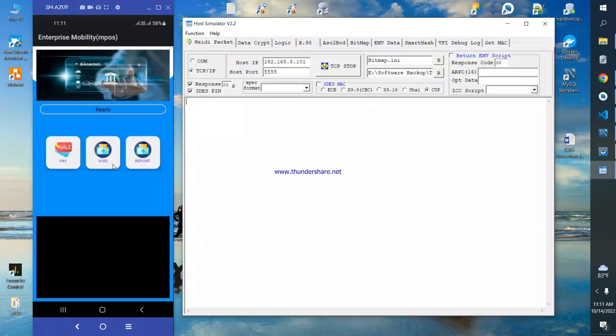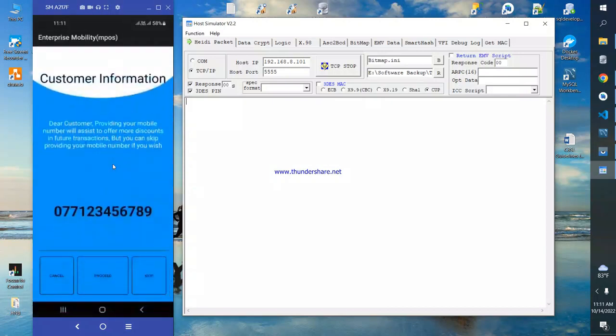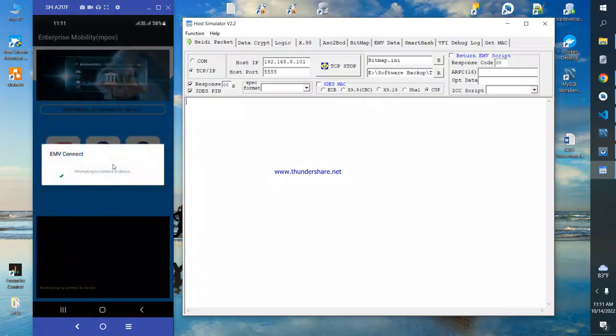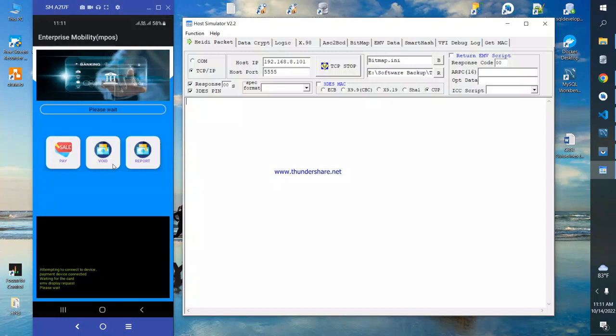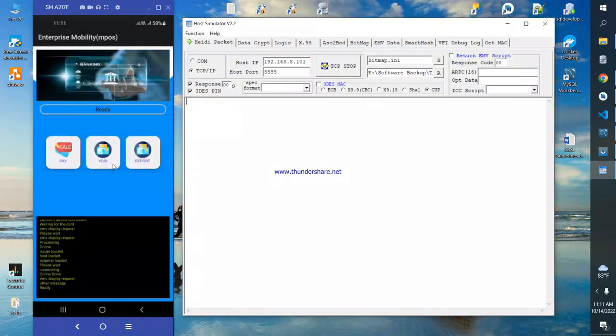So I'm going to demonstrate the first case, which is above 1,000 rupees. I will enter 1,500 rupees and attempt to perform a transaction. Unable to connect, transaction terminated. As you can see, there is a voice engine integrated into the mobile application. It says unable to connect, transaction is declined, because the transaction value was above 1,000, at 1,500.